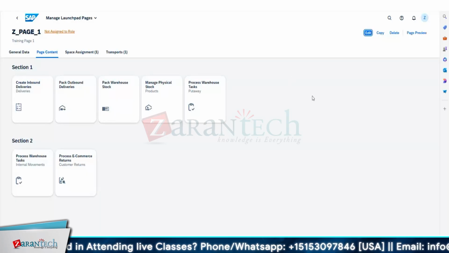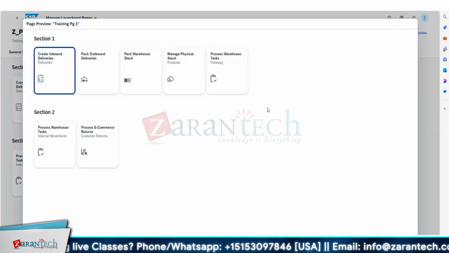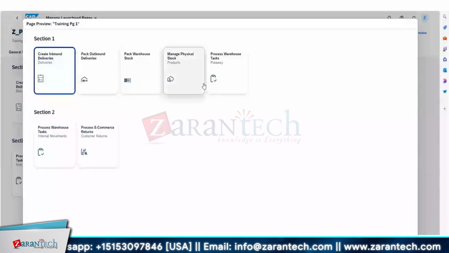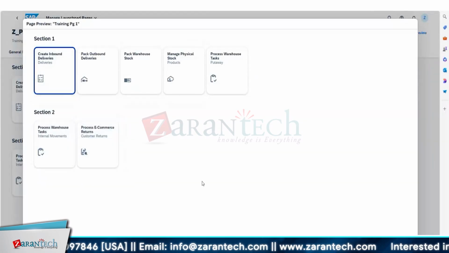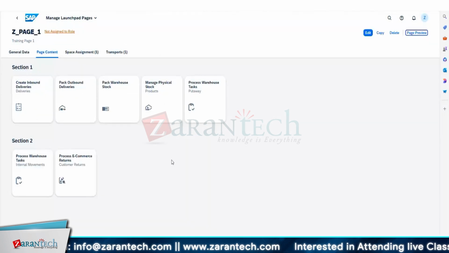Also, one more feature which SAP has provided is this page preview. You can just click here and see how this page will look for the end user. We have created section 1, section 2, we have added 5 applications here, 2 applications here. This is how your end user will also see it when he logs in to his Fiori Launchpad. So we have got this.